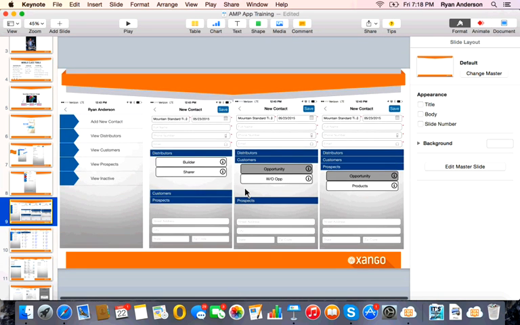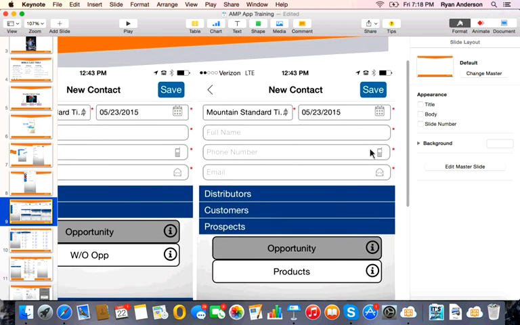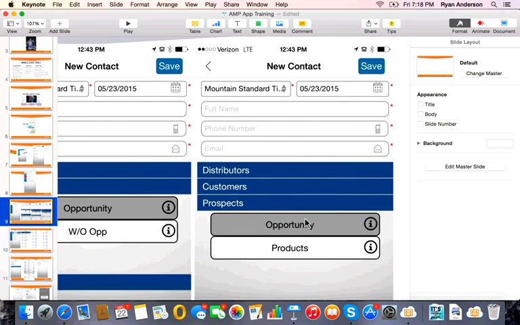Now, the other one that's really cool, and you guys have heard me talk about this a lot over the last few months, is the prospects. Prospects are people that are not yet signed up as a customer or distributor, and there's somebody that I'm going to pitch about the opportunity. I'm going to pitch them about the products.